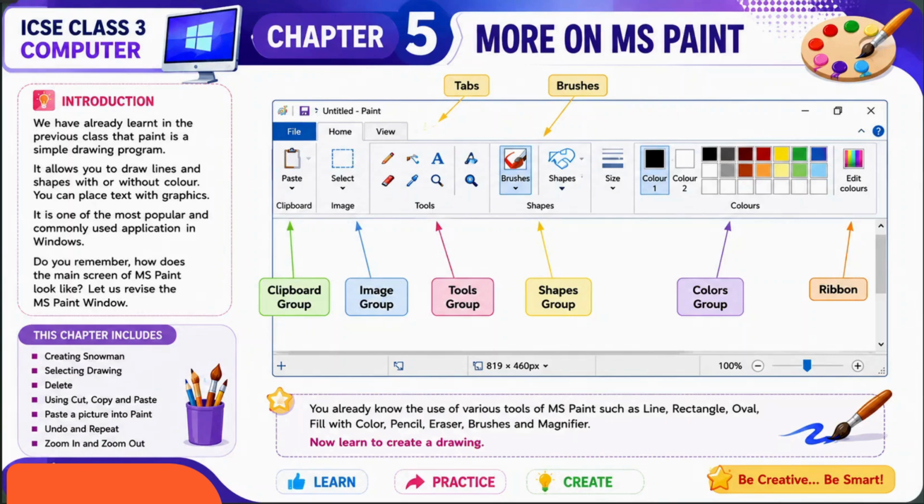Now in this chapter, that is the fifth chapter, it is about MS Paint. You must have done Paint earlier also. In previous classes also, Paint, you must have used it. It allows you to draw lines and shapes, with color, without color, or you want to place text on it or graphics, whatever you want to make the design with. It is one of the most popular and commonly used applications in Windows.